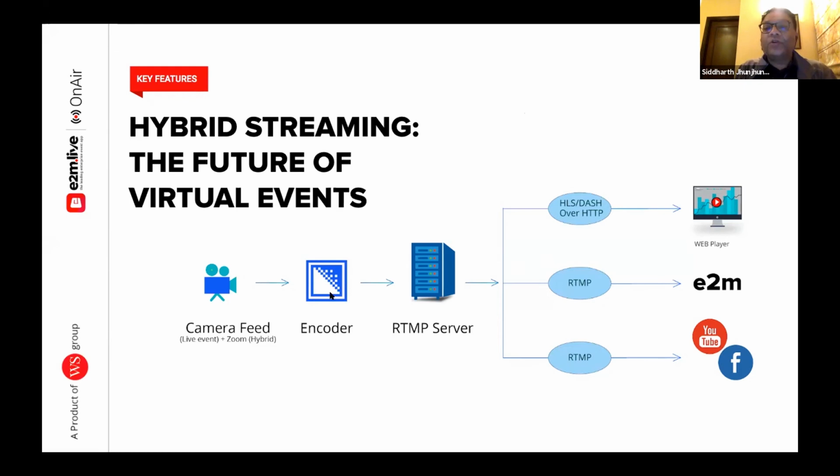together using encoder software, which could be free software like OBS or something like Wirecast, vMix. I think people in the events industry know and are very familiar with these kinds of tools. An RTMP server is what we provide as the E2m backend. And then you can stream it.